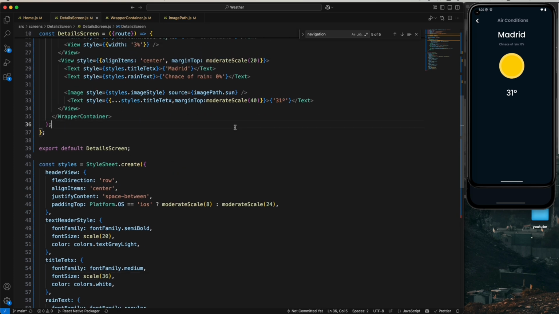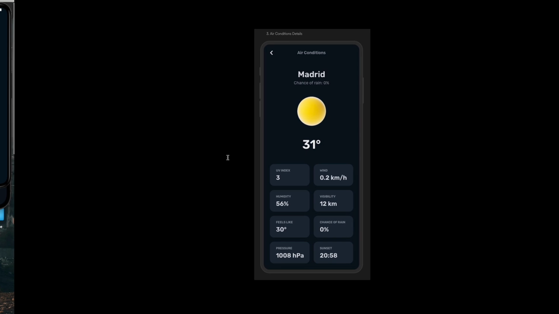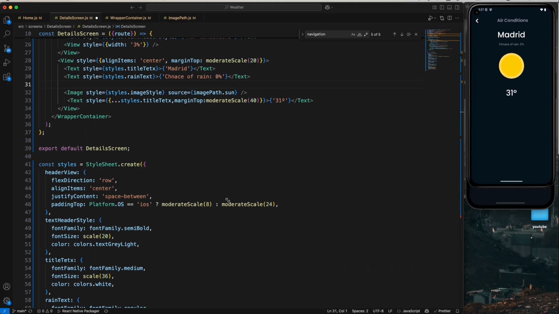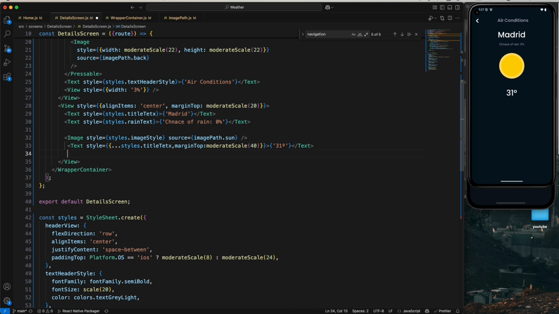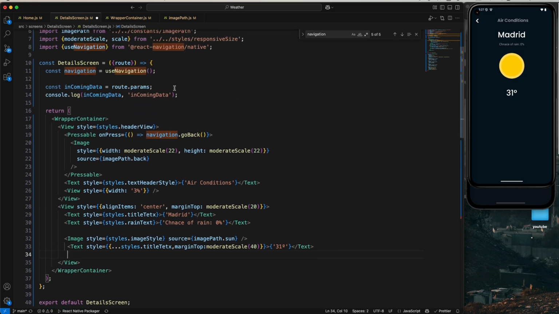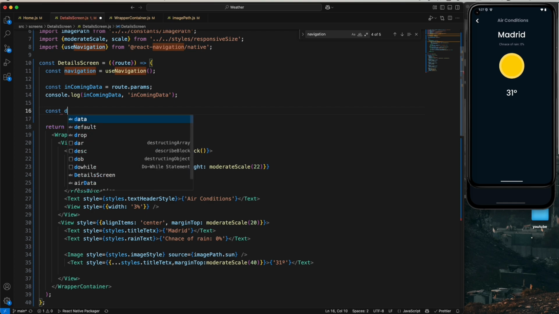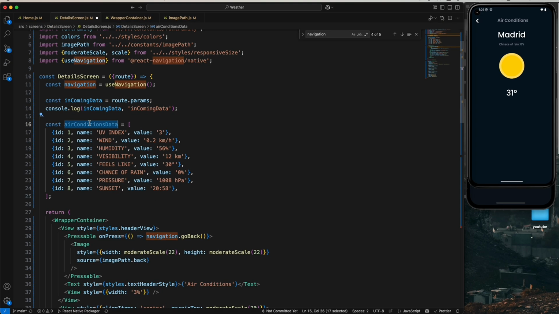Now I'm going to design the rest of the UI. For that I'm going to the UI. For designing these items I'm using the FlatList. So let's see. First we are going to assign the data. For that I'm going to take one const and take a data. You can see I just defined my data.